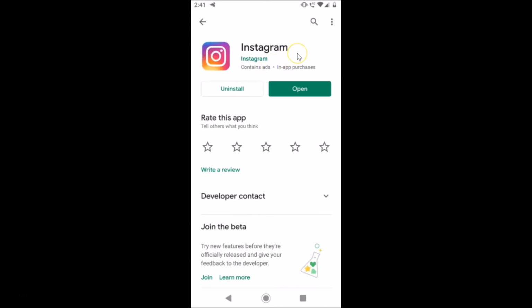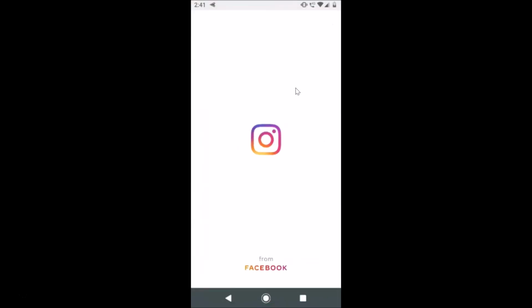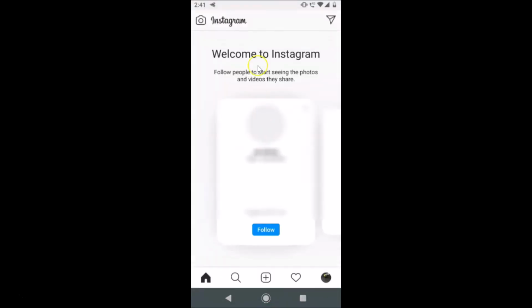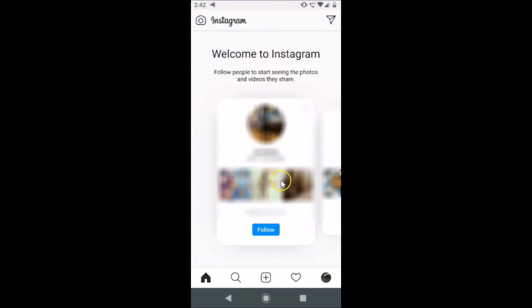and it's done, guys. After that, just tap on this open button over here in order to open your Instagram app. Let me tap on this open button. You can see it's opening and it's opened. Okay, and you can see, guys, I'm already logged into my Instagram account. If you haven't, just log in.